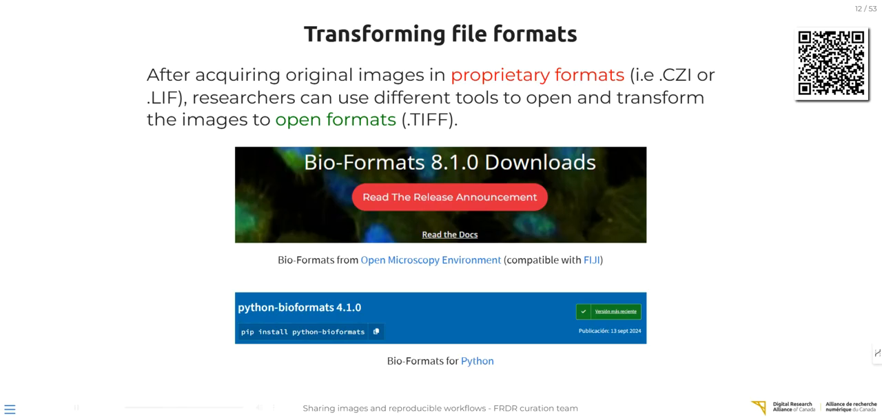It is integrated into Fiji/ImageJ, allowing seamless conversion and metadata preservation. Additionally, for more programmatic workflows, a Python version of Bio-Formats is available via PyPI. This gives researchers full control over batch conversion, integration into pipelines, and compatibility with other data processing tools.